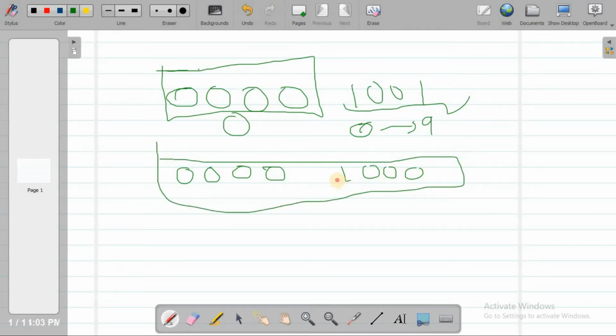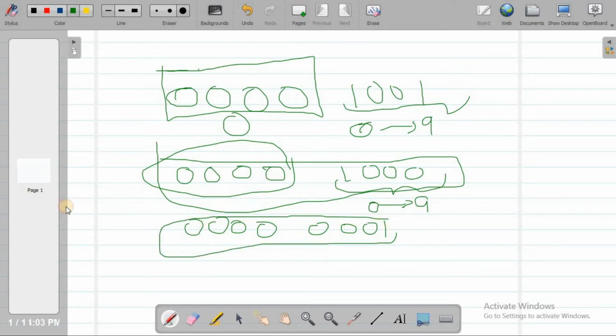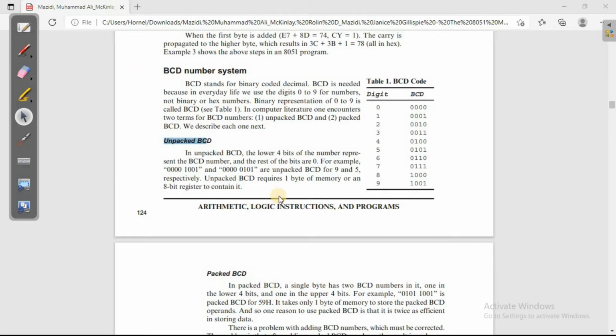So the range here of the lower 4 bit must be from 0 up to 9, and then here in front we must only have 0000. Let me take another example. 0000 and then we have 0001. This also is the unpackaged BCD numbers. So let's go back again. For unpackaged BCD number, we don't have a big problem, but the big problem comes when we deal with packaged numbers.